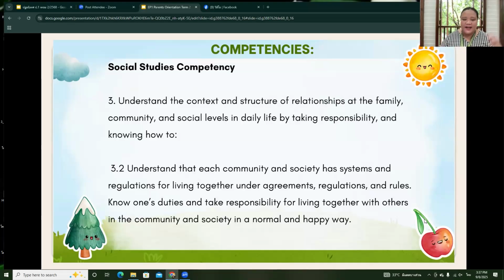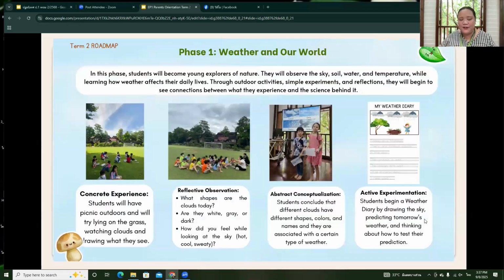Now you might say, Teacher Zen, we want to know what are we learning for this term? So next slide, please. I will be explaining to you 4 different phases for our integrated class. So our phase 1 is about the weather and our world. So for this one, our kids will become young explorers of nature. They will learn about the soil, the water, the sky, the temperature, and they need to understand how these affect their daily lives, just like today.